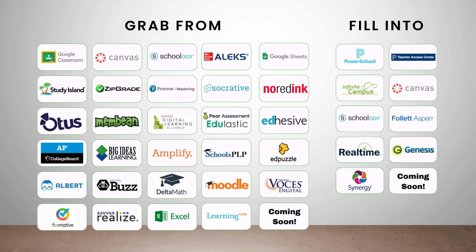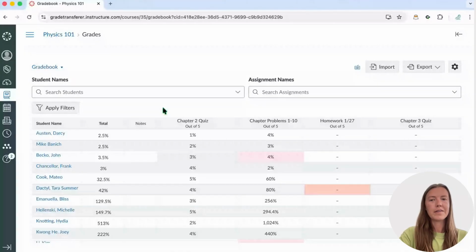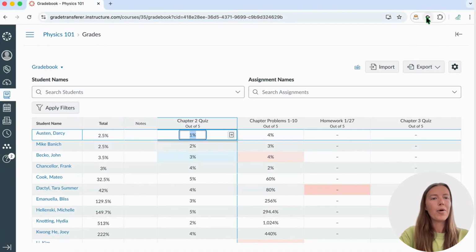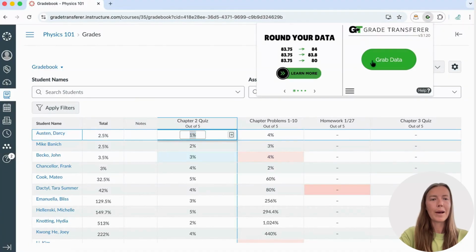Let's get started. Okay, so the first thing you want to do is navigate to your Canvas gradebook, and in your Canvas gradebook, you can grab student grades by clicking into the first cell of the assignment column that you want to capture, and then open up GradeTransferer and click the big green Grab Data button.